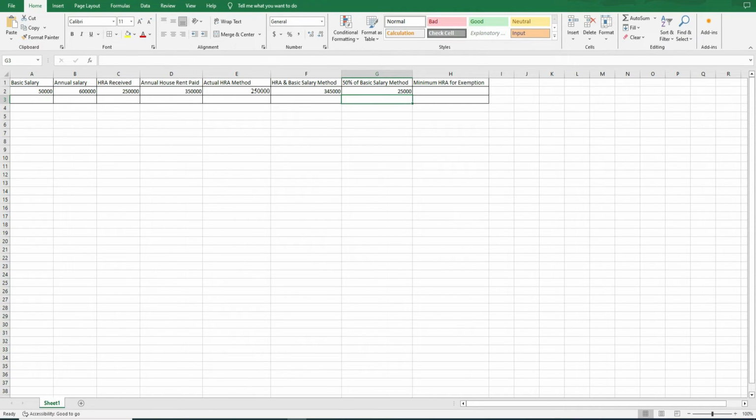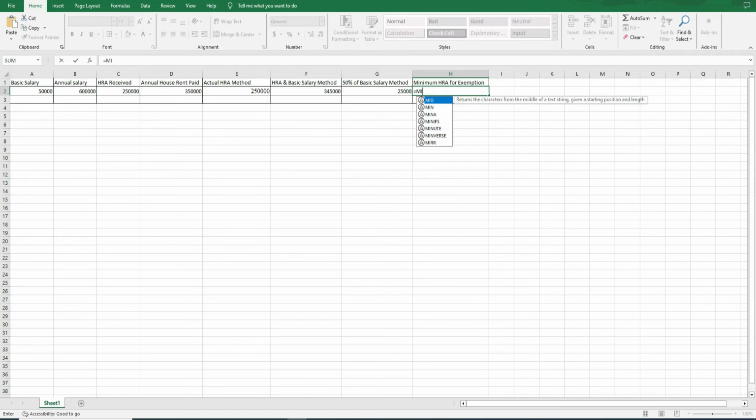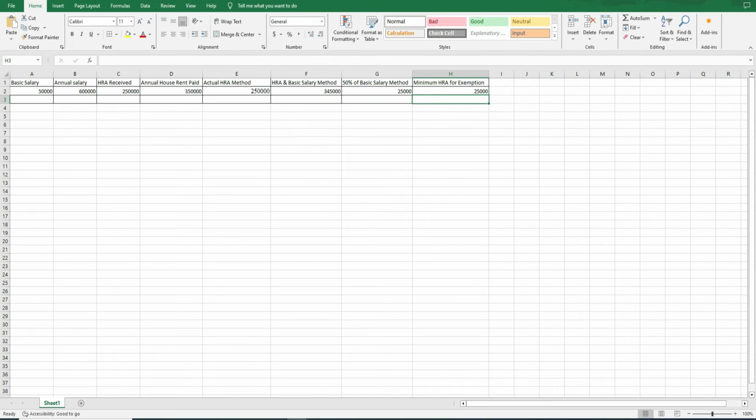Finally, we need to calculate the minimum house rent allowance for exemption. To do this, we can use the following formula: equals MIN, open the bracket, E2, comma, F2, comma, G2, close the bracket. Enter this formula into cell H2. And that's it. We have now calculated the house rent allowance for the employee using three different methods. The minimum house rent allowance for exemption is displayed in cell H2.